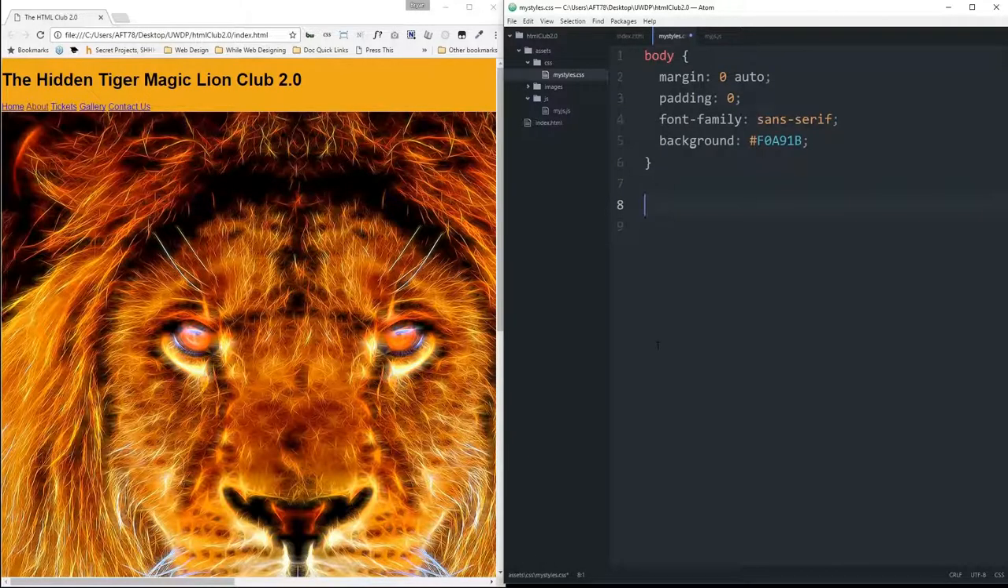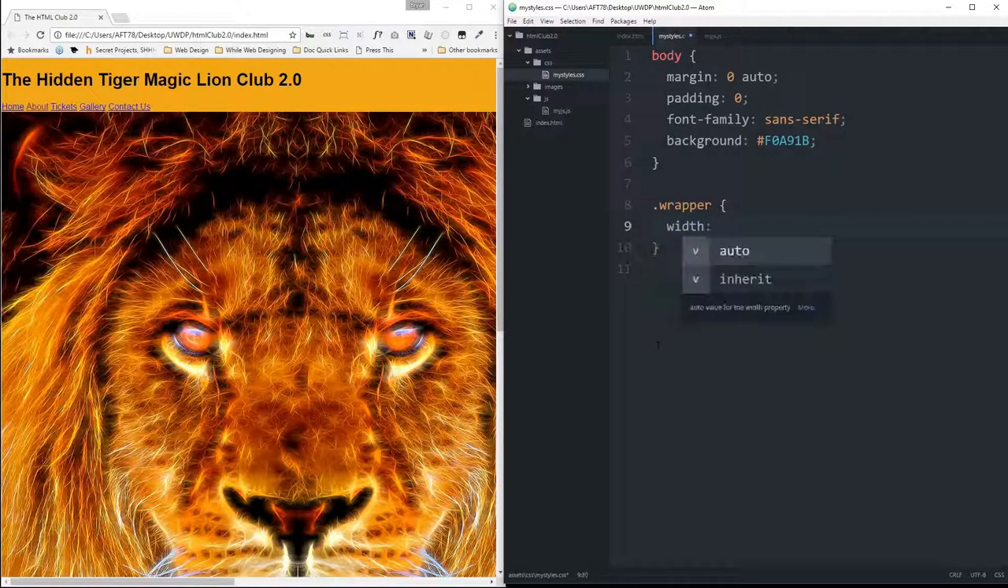So now I'm going to start defining all my own styling. The wrapper. I'm going to start my wrapper, because remember I wrapped all my content in my wrapper. So I've got my wrapper. I'm going to give all my content a width of 90%.